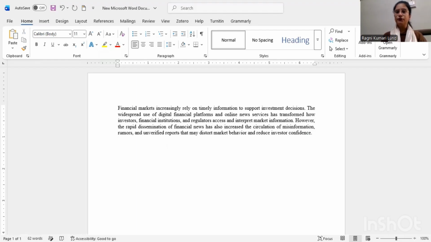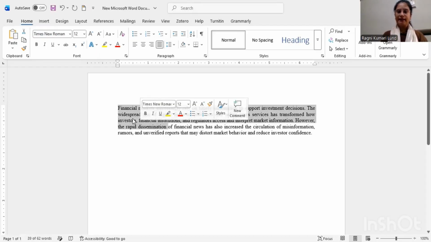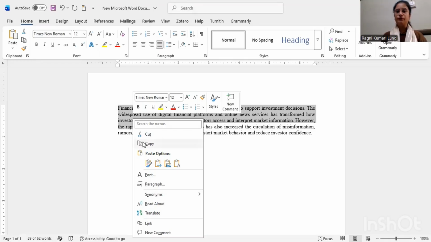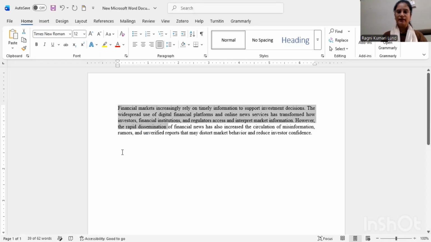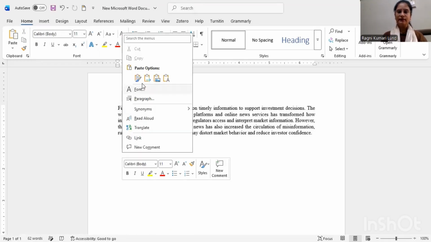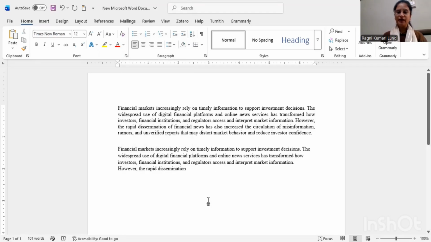However, if you don't know shortcut keys like Ctrl C and Ctrl V, then no worries. Still, you can do that activity. For example, select that text, right click, and here you can see the option of copy. Just copy, press cursor and paste it. So see how it works.